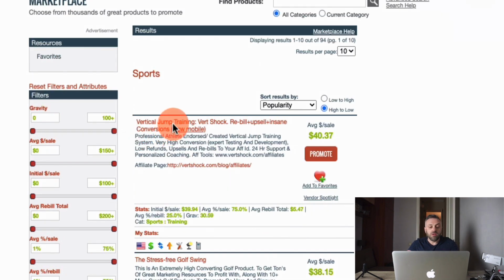Now, let's say we want to promote vertical jump training. This is a really cool offer. It's a sports offer. They have a gravity of 30, so it's not a super high gravity. It's not a crazy gravity. And so what you want to do is you do not want a direct link.